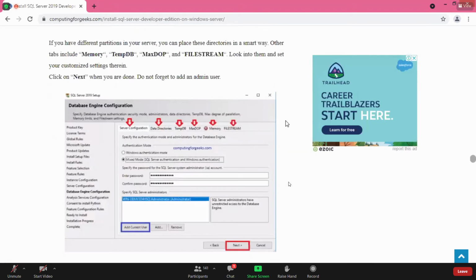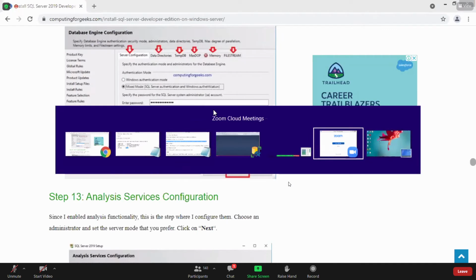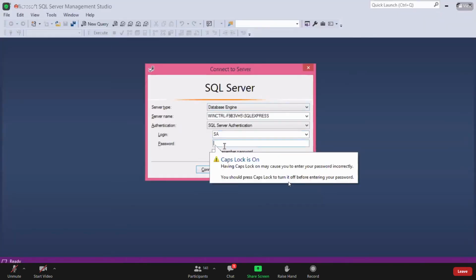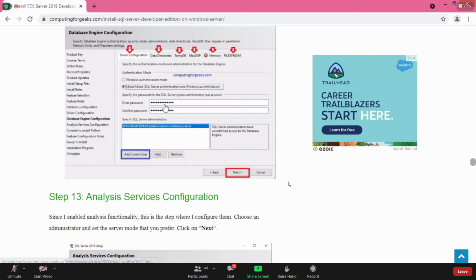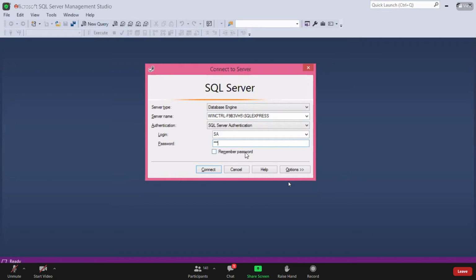Next, here you enter the password. Whatever password you enter here, that password we use later. So enter a simple password. I entered the password 123. Then just enter that password. That's all. Understood, guys?